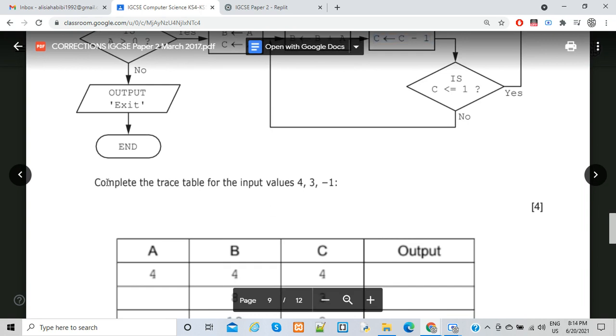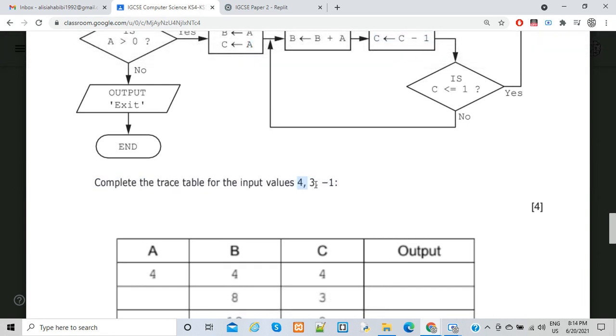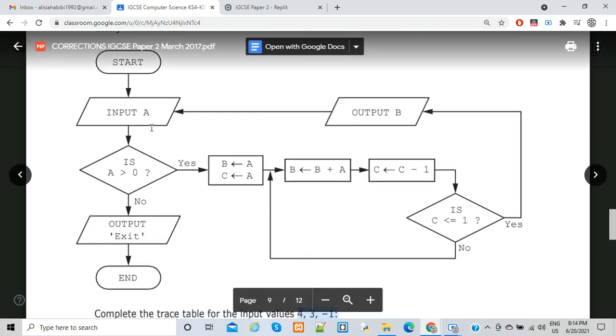If you're starting, they always give you the values to use in your flowchart, and they say to use the value of A as 4, the value of B as 3, and the value of C as -1. The values are A as 4, then A as 3, and then A as -1. These are not A, B, C. This is all for A, because you're starting with A.